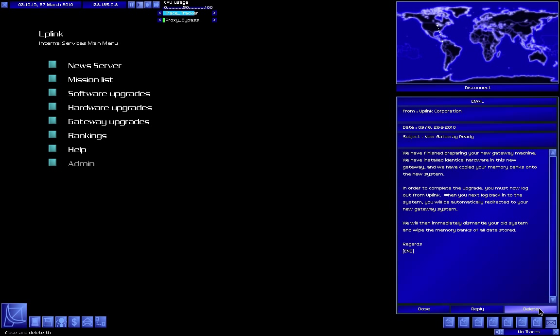We have finished preparing your gateway machine, we have installed identical hardware in this new gateway, and we have copied your memory banks into the new system. In order to complete the upgrade, you must now log out from Uplink. When you next log back into the system, you will be automatically redirected to your new gateway system. We'll then immediately dismantle your old system and wipe the memory banks of all data stored.